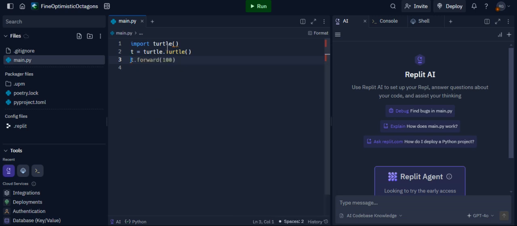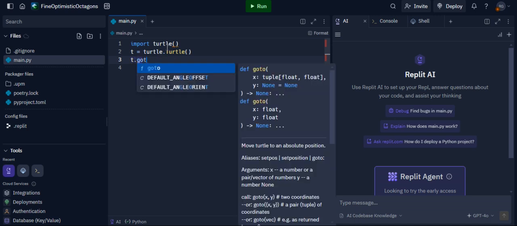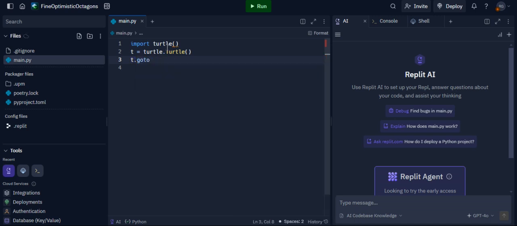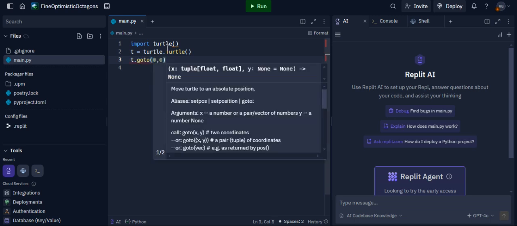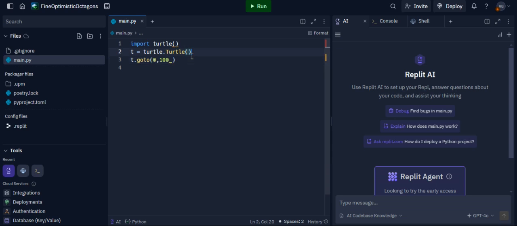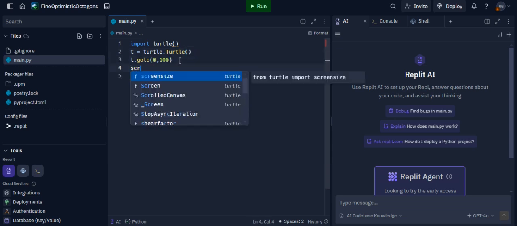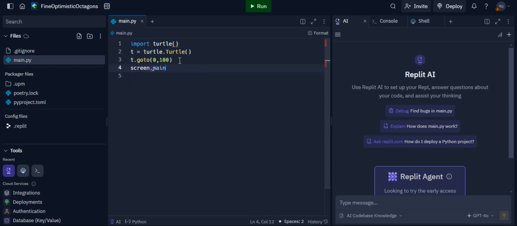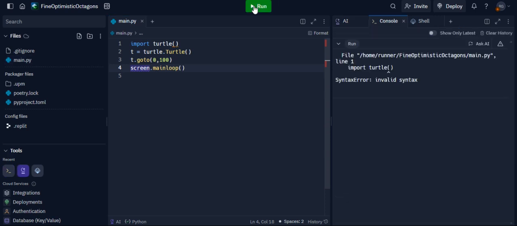t dot goto 0 by 100. Let's just do, we don't need this. Let's do screen dot mainloop. I'm just going to show you what it does right now.